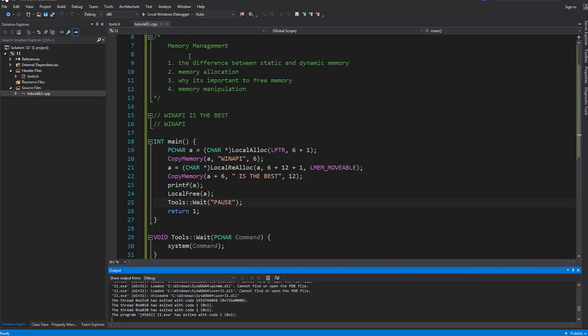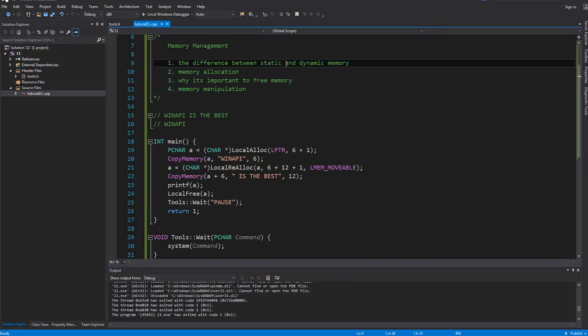So in this tutorial, we covered the difference between static and dynamic memory allocation, why it's important to free memory, and memory manipulation, which in this case was through our CopyMemory function. So that actually wraps up everything for this tutorial. Stay tuned while in the next tutorial I talk about heap overflow and stack corruption, as well as stack overflow or buffer overflows, which are specific errors that can occur during runtime execution of our program.